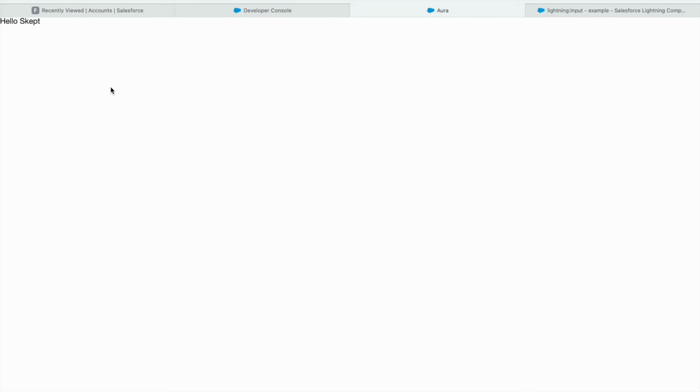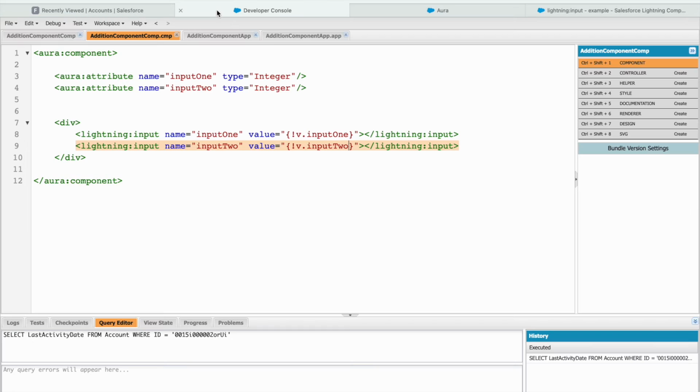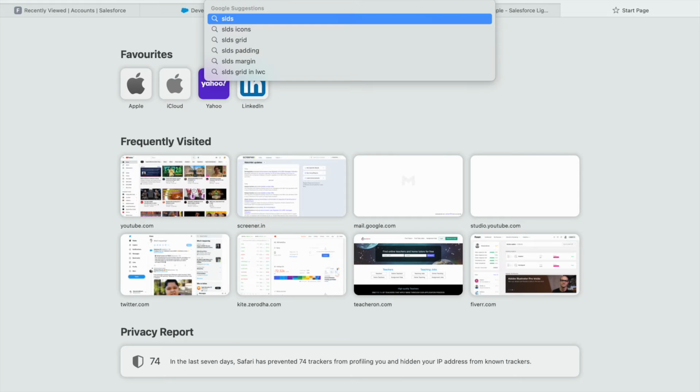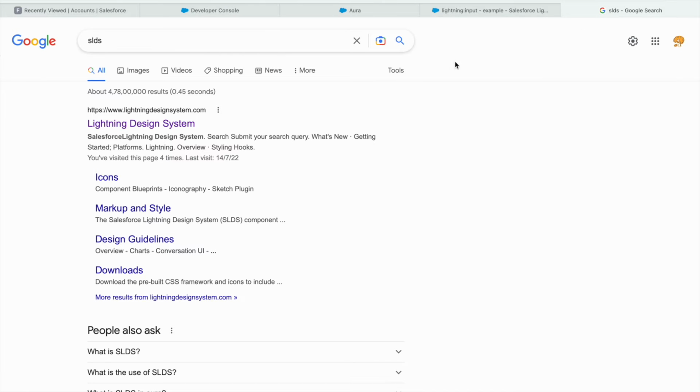How does it look like? So it shows me 2 sample input fields, right? But it has no styling at all. So in order to add some styling, we can use the class tag. So that adds SLDS, or rather the CSS styles. Where do you find it? You can find it by simply typing SLDS. This is nothing but Salesforce Lightning Design System.